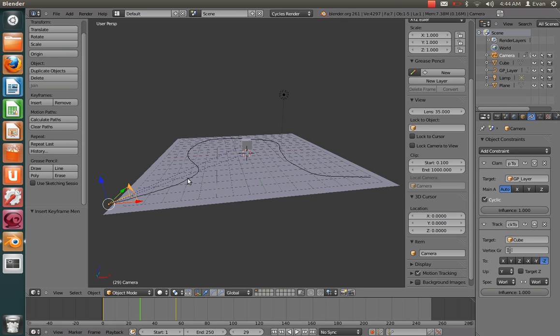Typically, if your path does not resolve, or how do I say it? If the path does not just loop around into itself, then you're not going to want to use the cyclic option. So something like this, where it's just one start point and one end point, and the path isn't connected after that, then you just want to leave this off. So just turn that off.